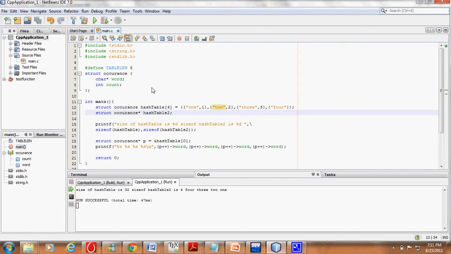Then we have a pointer to hash table. So now initially we try to see what is the size of hash table and what is the size of hash table 2. And after that we have occurrence, a pointer p to structure occurrence, which we point to hash table 0, and then we try to print expressions p plus plus word, p plus plus word 4 times. So what will be printed?